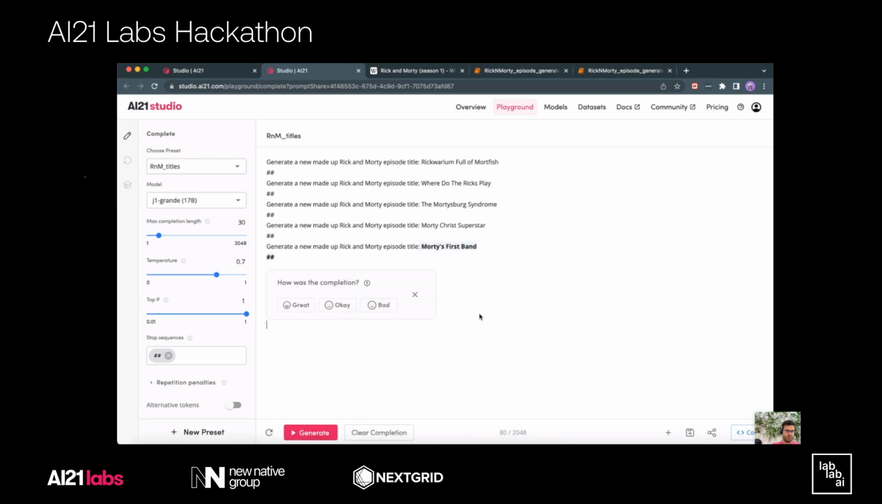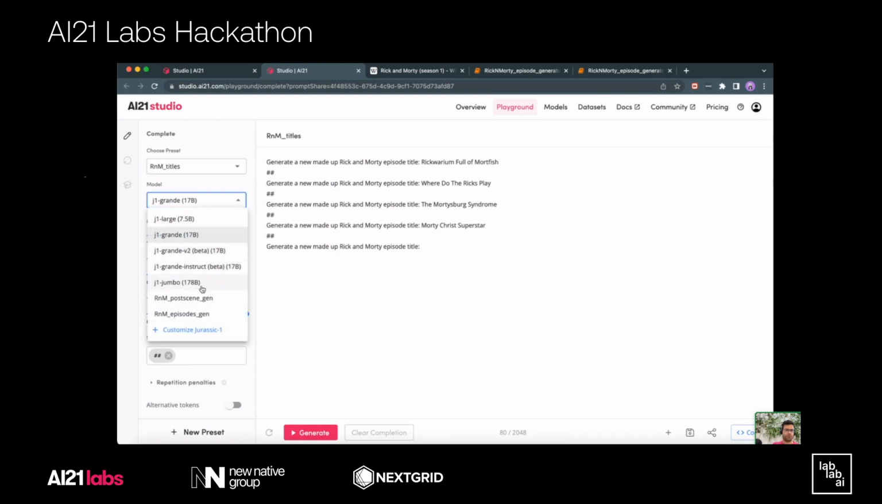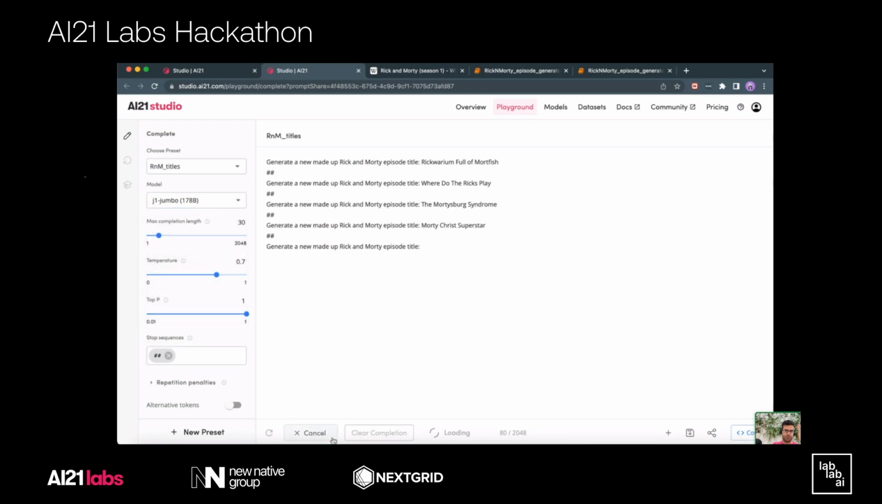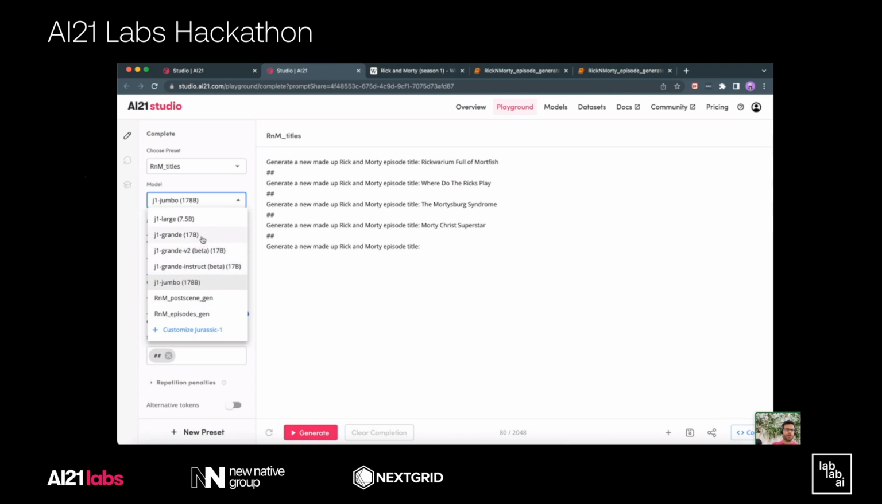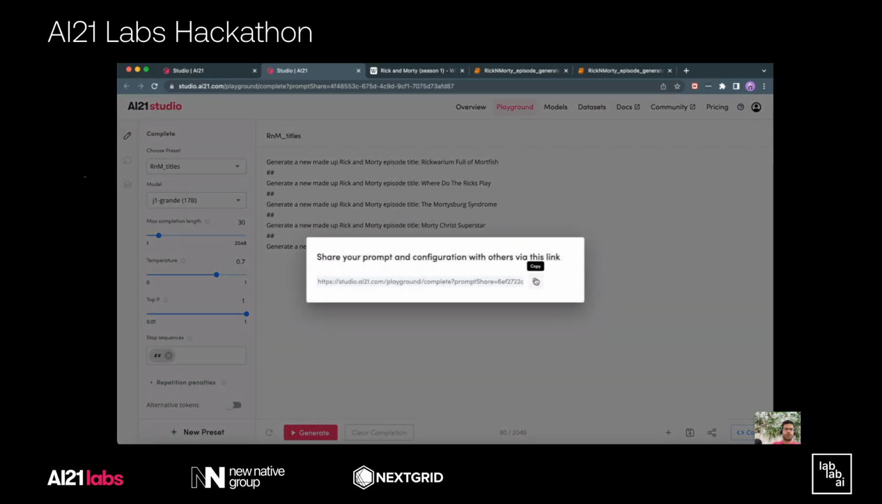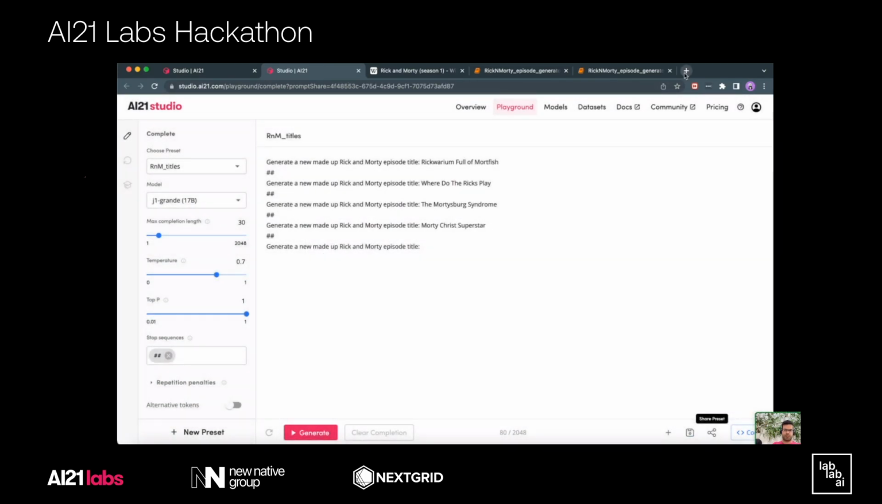Morty's first band. Okay, and what you really want to do is to try several phrasings, several models. Maybe with Jumbo this will work a bit differently. Okay, and maybe one generation is not enough. If you want to share with your friends or other people, like, okay, I'm working on this prompt, instead of just copy-pasting, you can press here the share preset, and this will take you directly to the prompt and the same settings of the model that we had here.